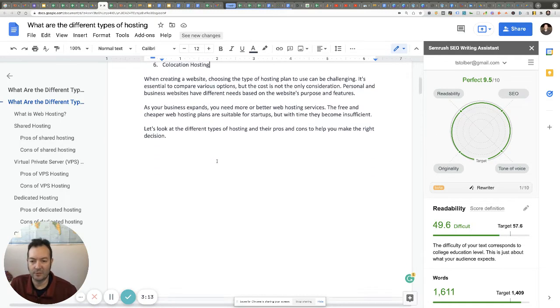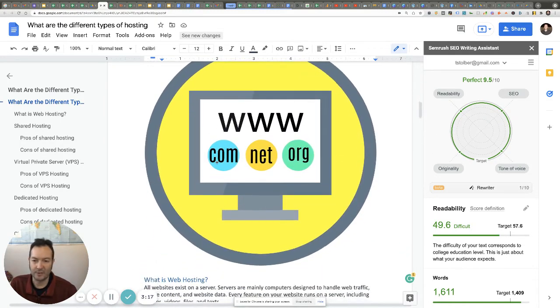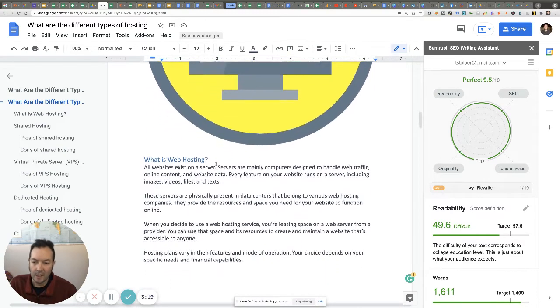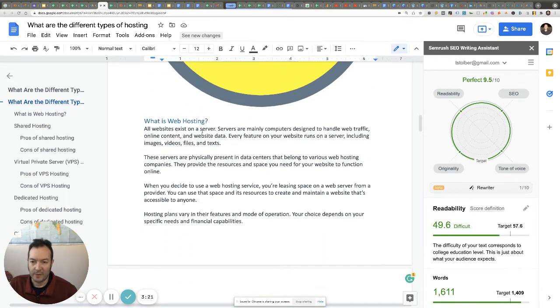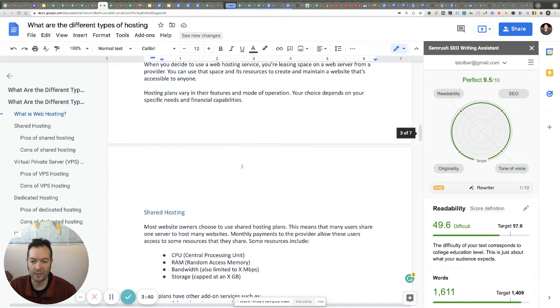So we introduced the general topic. There's a graphic that was produced. I'm not crazy about this graphic. I'll probably change this. So first thing, what is web hosting? So this also addresses some of the people also ask questions, which is another great thing to do. If you have a target keyword, look at the people also ask section and try and address questions. You'll stand much more chance of ranking for a wider range of search terms and hitting some of those featured snippets. So highly recommend that you look at that.